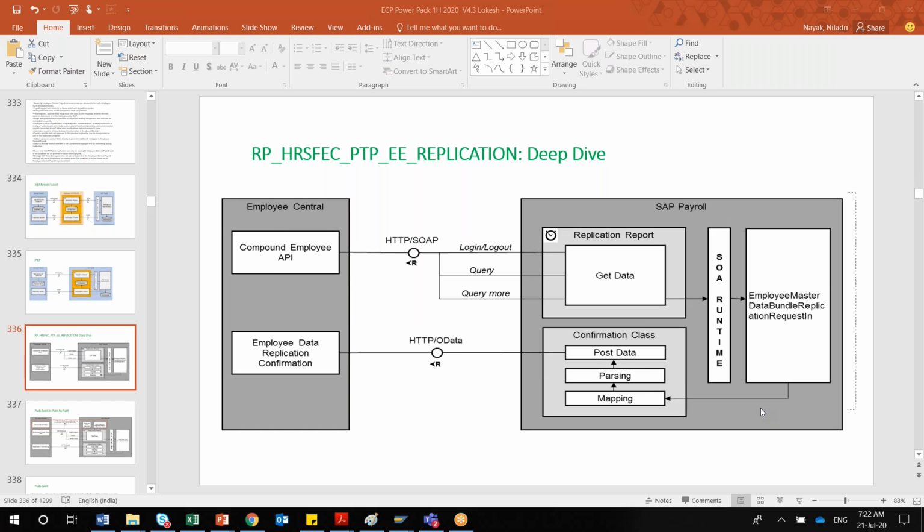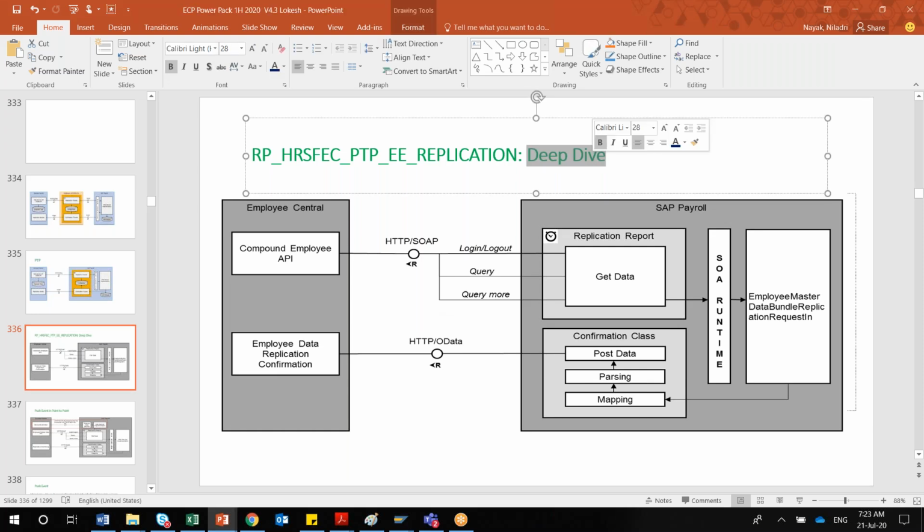And there is something called your SOA runtime. In the SOA runtime application, the service-oriented architecture runtime application, there is a data bundle replication request inside it. Then while giving a confirmation, it will be running these things: parsing, mapping, and posting data. Then it will be sending back again through this HTTP or OData. So this is the deep dive replication diagram which I have covered.